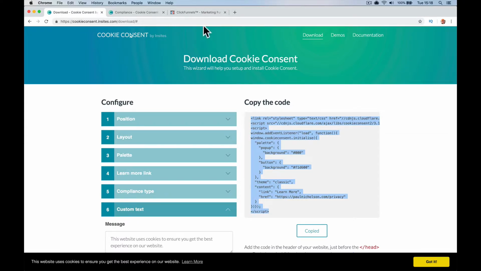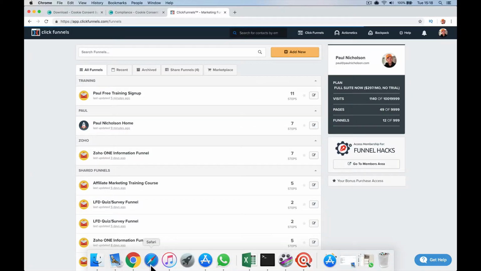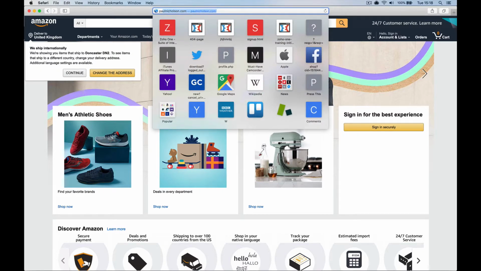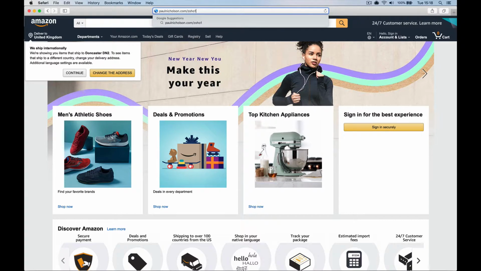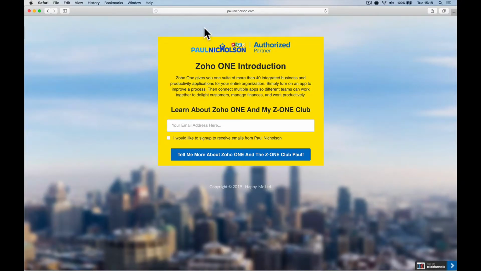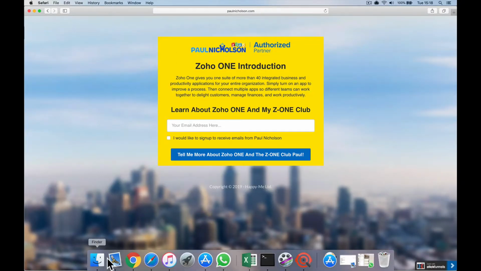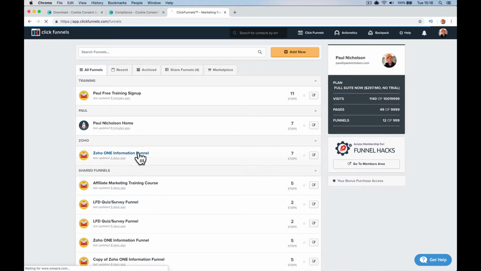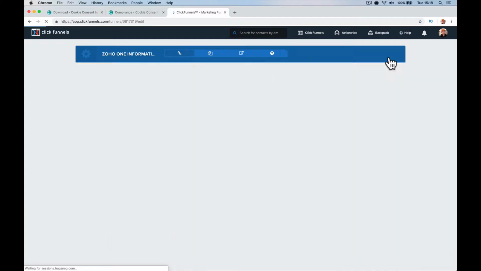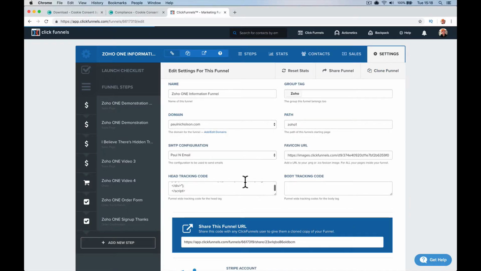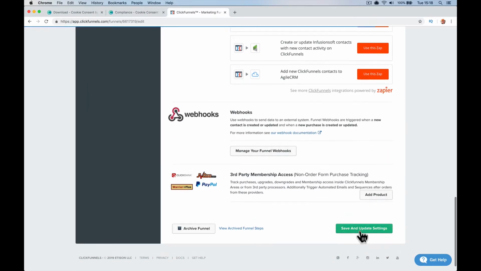Copied. I'm going to go to my funnel, which is this one. It's a training course I do, so there are no cookies at the moment. What I'm going to do is go into this 101 information funnel. I'm going to go to settings. And I'm just going to add that code to the head tracking code here, behind the other cookies that have been set. Save and update.